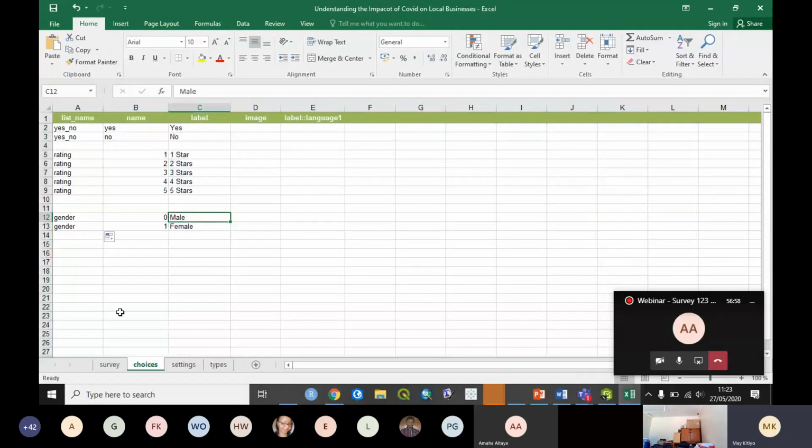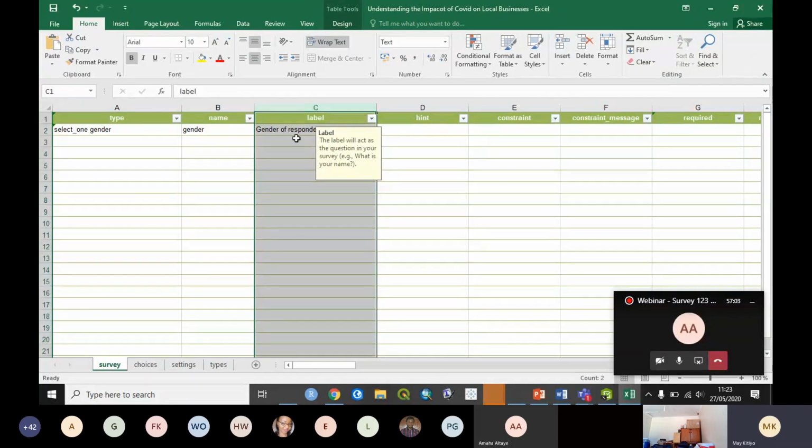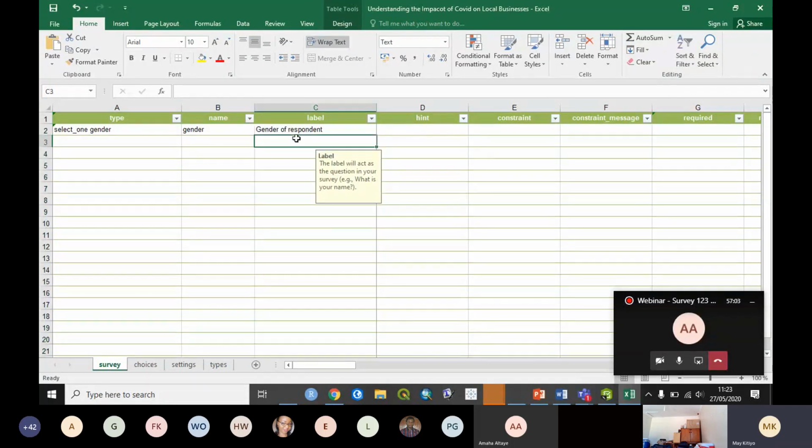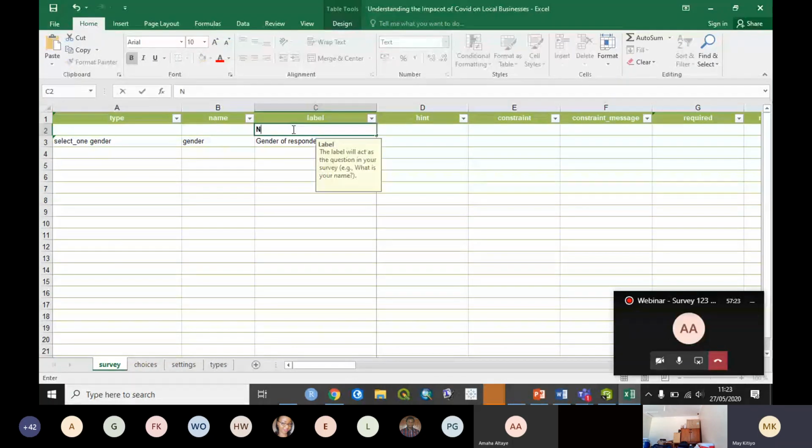So let me try one more thing. Let's say we want name of respondent. So let's add it up here. All the other interactivities are like an Excel sheet. You can add a row on top or below. All that is still maintained. So let's type name of respondent as a first question.